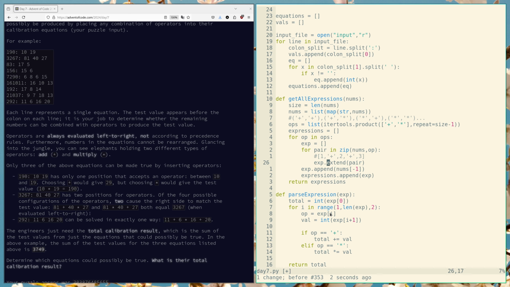Also, I learned about this method here, extend. I never heard of that one, but it allows you, if you have a tuple, to append it to your array, sort of flattened out. And then usually the zip would miss the last value, so I just throw on the last number with this line here. And then our total list of expressions just adds this expression to it, and that's how we get every single expression.